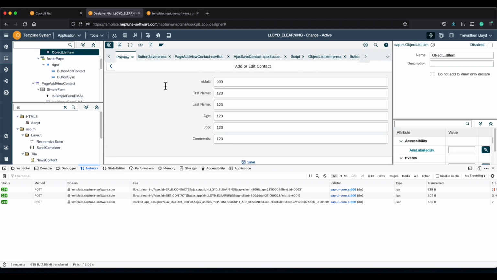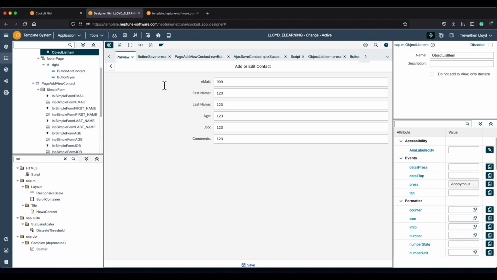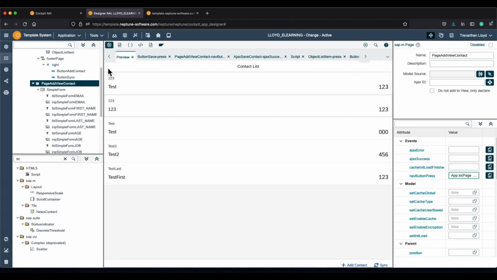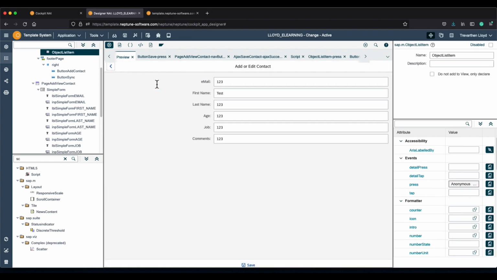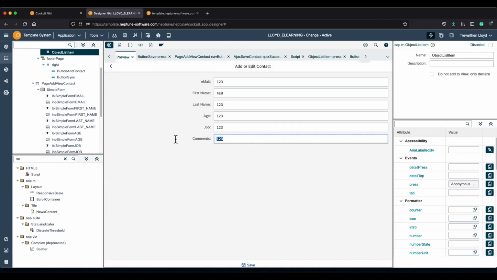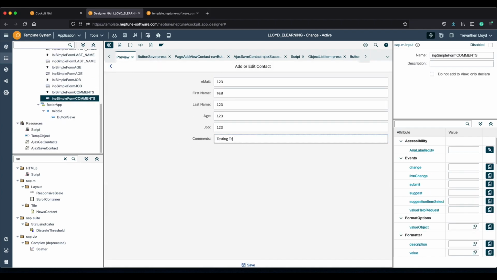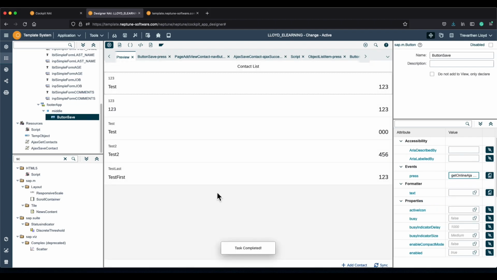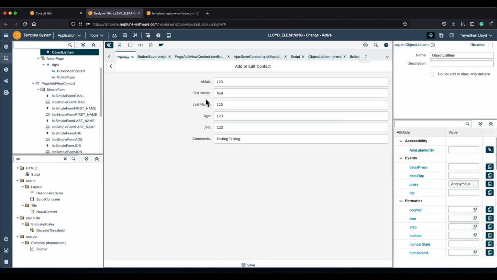So here we can see the second one has the email 999, which is the new one we changed, and since it has a unique key, it's generated a new record. And here's the original record with its updated first name. Now, let's test this a little bit more. We'll add some new comments to this record. We'll hit save, and if we go back in, we can see those comments are now saving successfully.